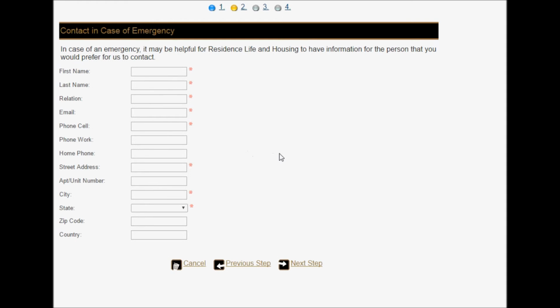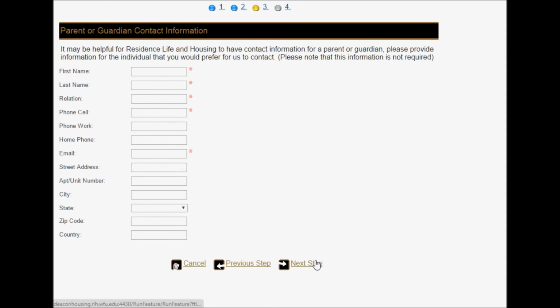Next, you'll be asked to provide your emergency contact information. This is someone that we can contact in the event of an emergency. The next screen will ask you to enter your parent or guardian information. This can be the same as your emergency contact information if you would like.